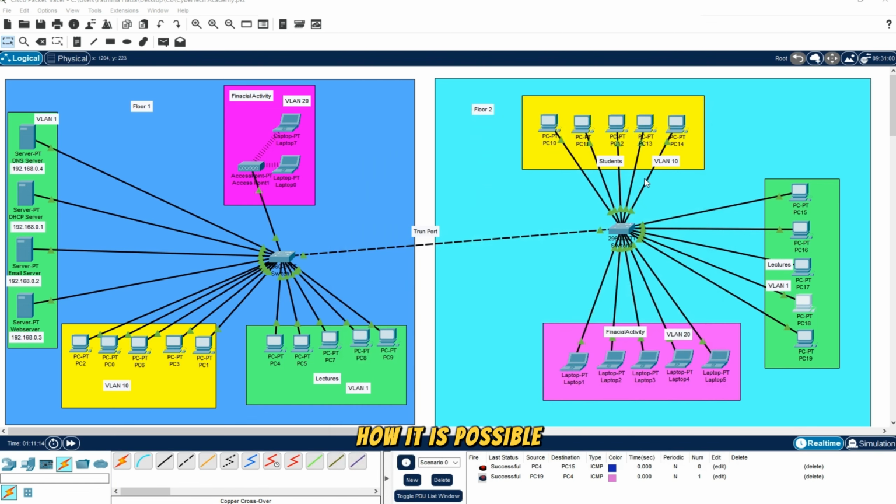Oh, it is possible because the trunk port allows data traffic or messages for VLAN 1. VLAN 1 means the default VLAN, by default without any configuration. That's all. However, the other VLANs like VLAN 10 and VLAN 20 are not working.